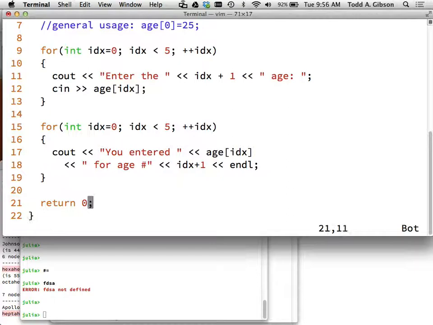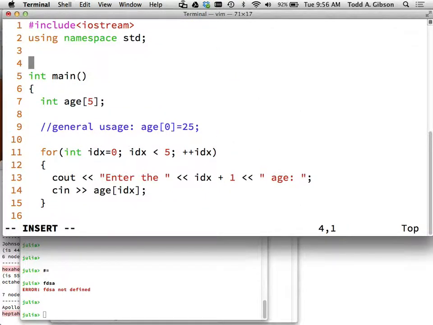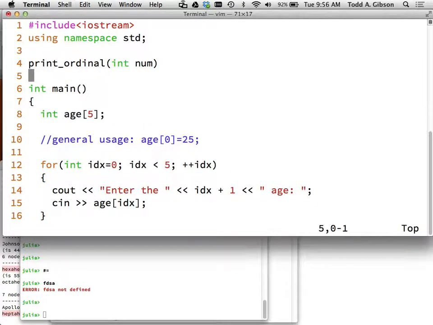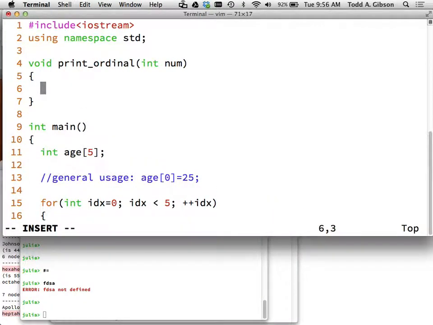Oh, heck, you're going to make me do it, aren't you, the way you're looking at me. All right. I'll do this quickly. I'm going to call this print ordinal. And I get the integer num, and this is going to be a void function, so I'm just going to actually print it out. And I'm going to switch on num%10.